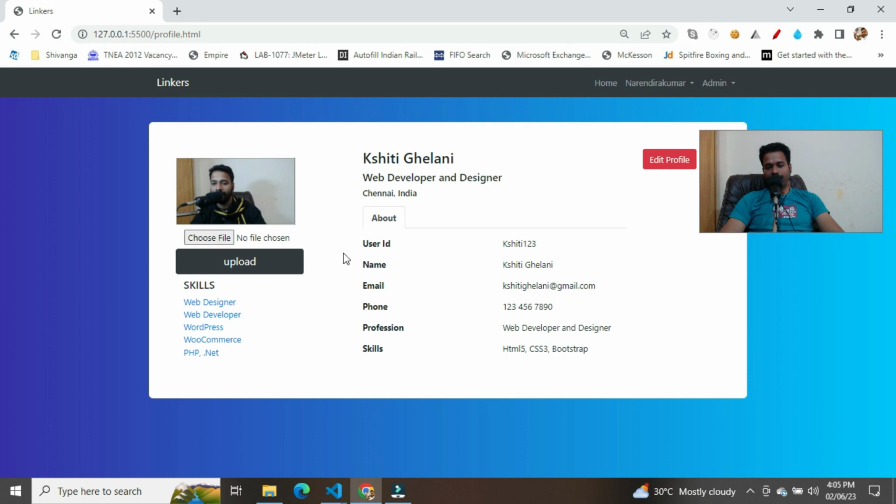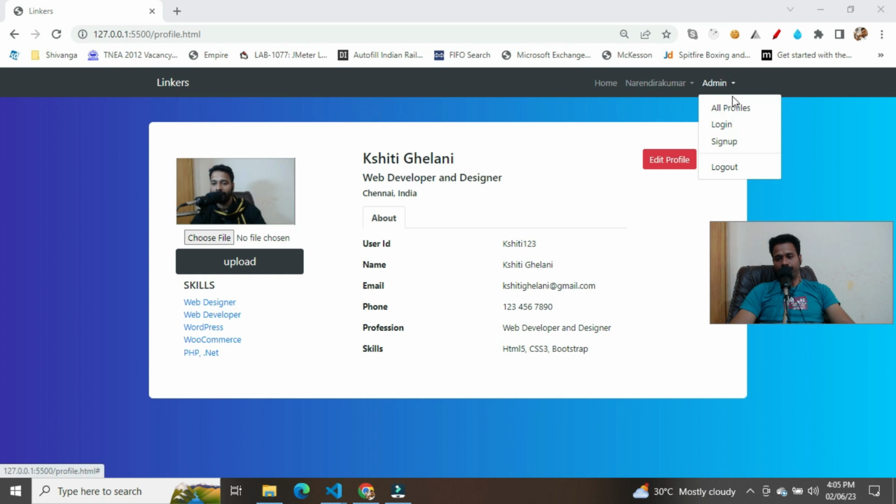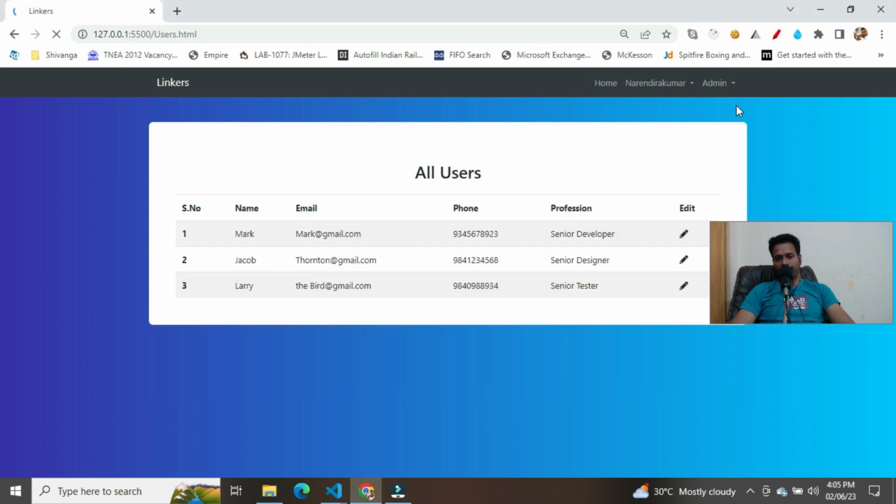Whenever I change the image, it updates. Now when I go to the admin view, this is going to be the admin's view. Whenever the admin comes into the application, you will be able to see all the profiles listed in the application, and you can also edit by clicking this and update the details whenever required. The admin can also log in or sign up, and there is also the logout functionality.